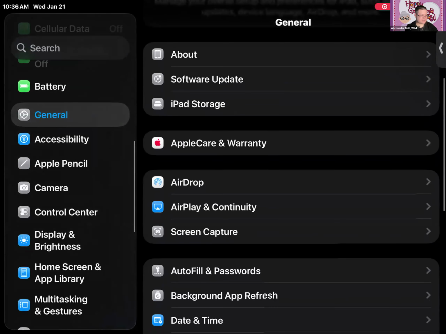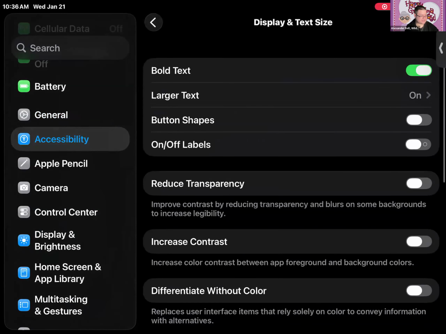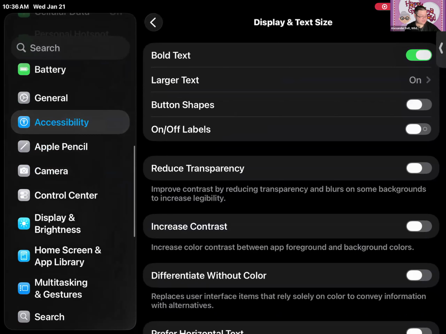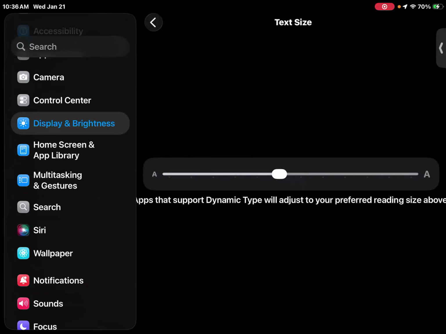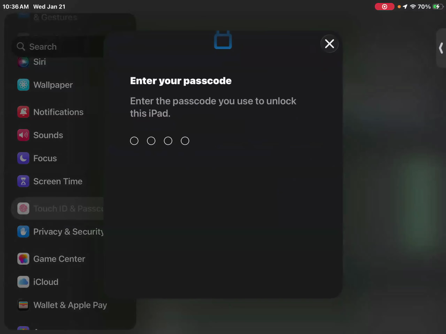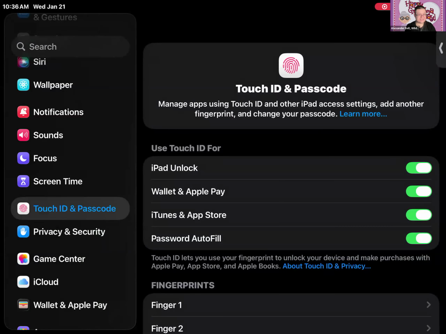Let me go back. That reduced transparency feature, I just have that off. Everything's good, it's my tech side. I just need it a little smaller myself. Okay, tap Touch ID and passcode. When I do, it tells me to enter my passcode. So you have to enter it to get in there. If someone had your device and tried to change it, they wouldn't be able to if they don't know your passcode.